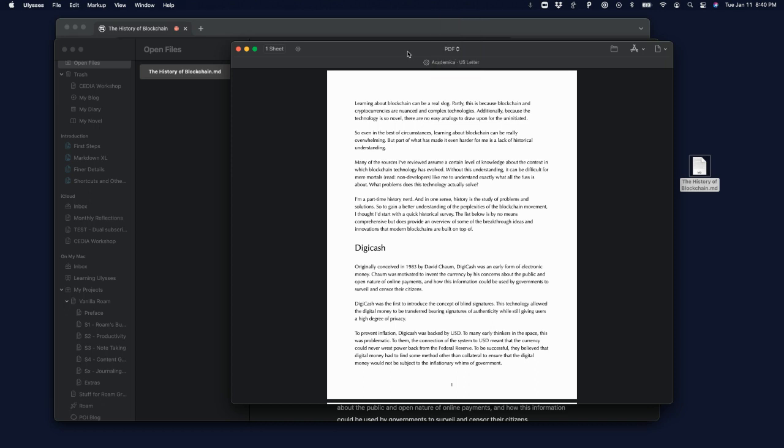So again, Markdown is a great format to work with, allows you to very easily get that writing out of Rome and get it to the places that you actually want to publish it.